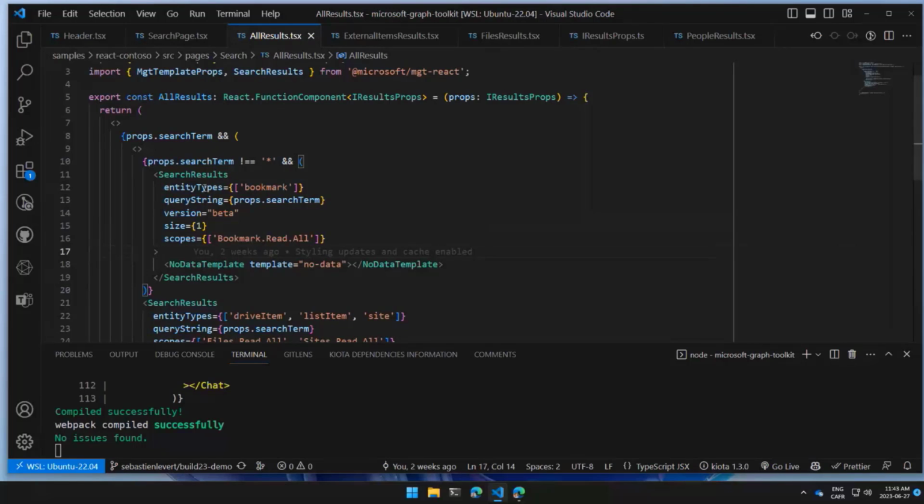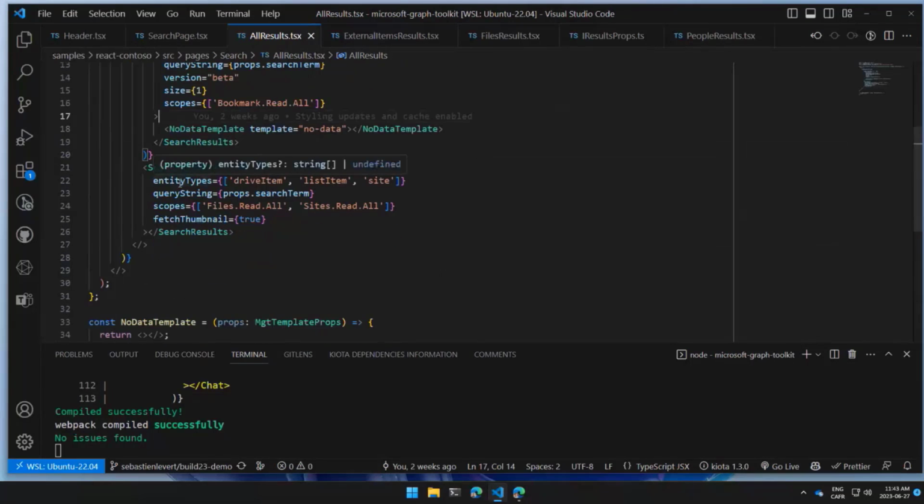So this is one configuration of the search results with a little bit more details in here, right? Second thing here is my search results at the bottom, where I can pass in an array of different types of content: drive item, list item, site, where I will need these 2 scopes, and where I will want to fetch the thumbnail of these items. So if a thumbnail is available, we will actually print it on the screen for you.